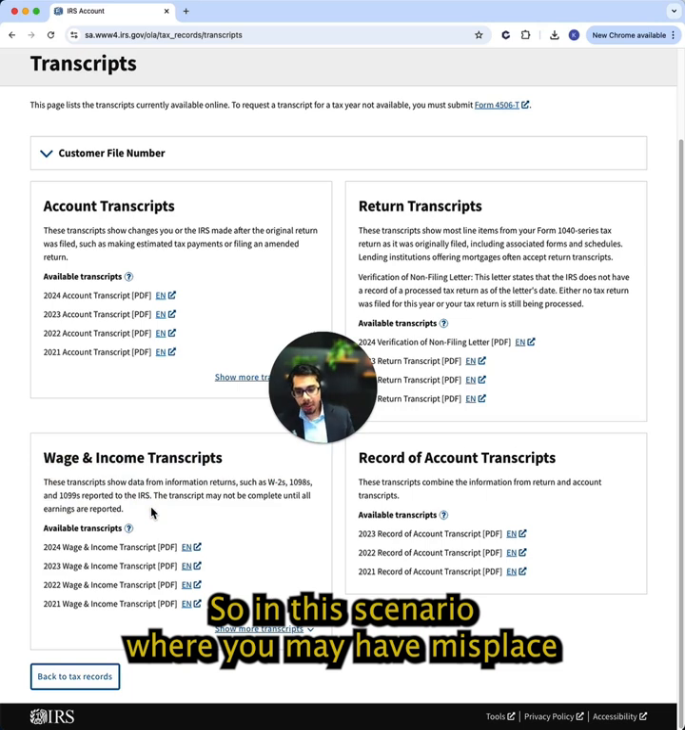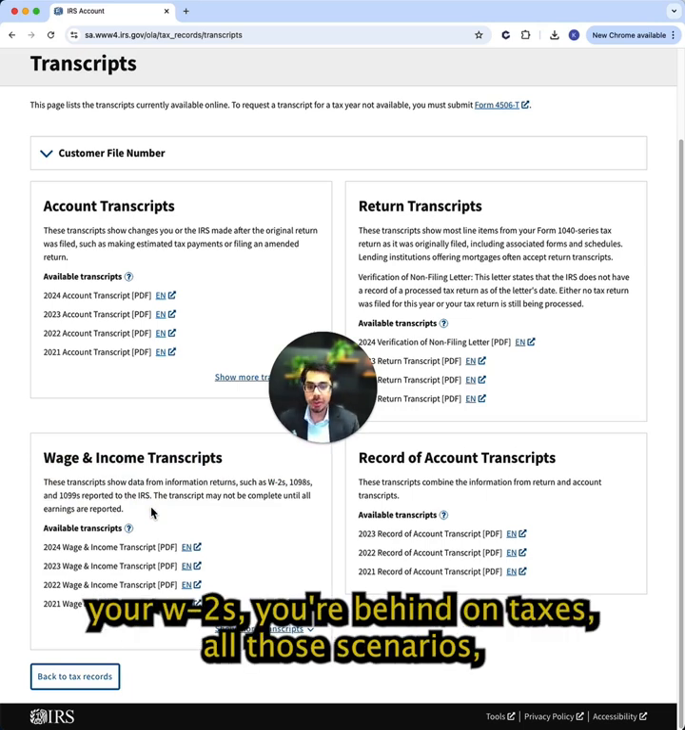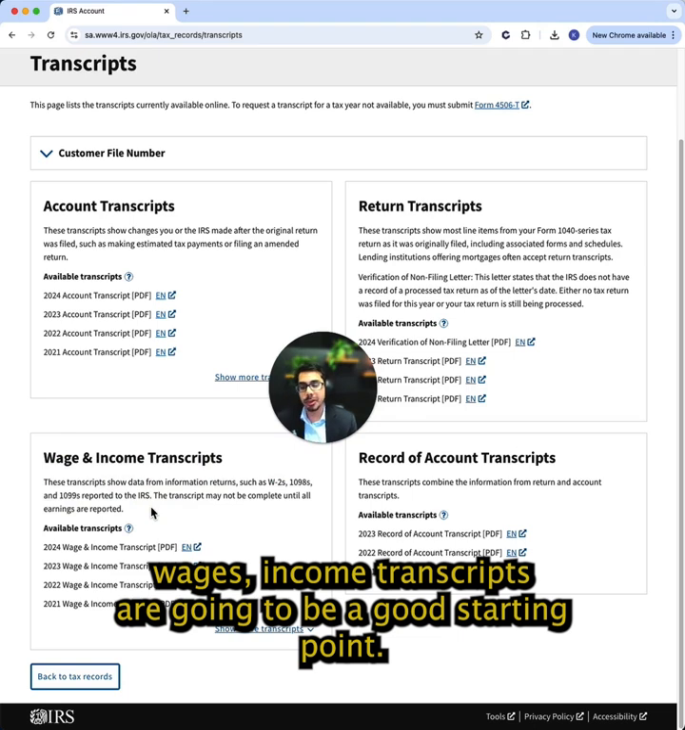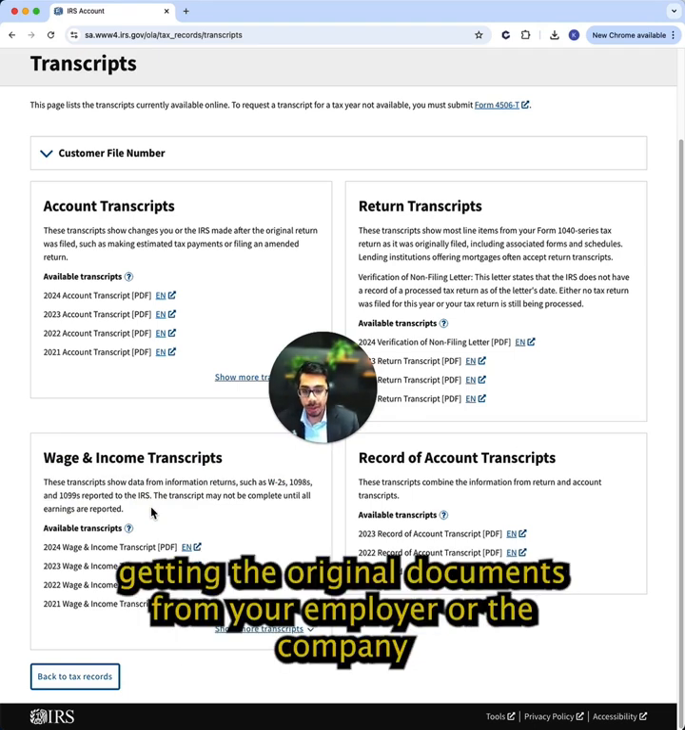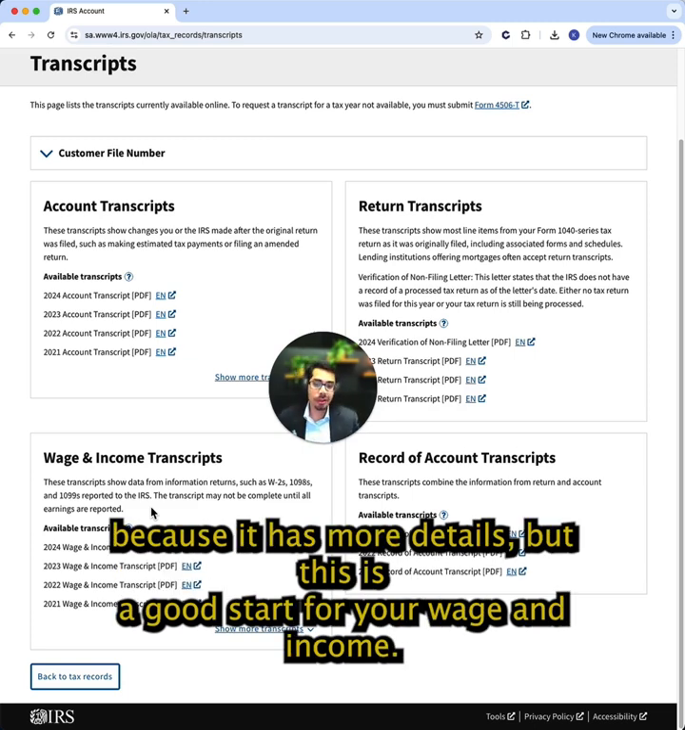So in the scenario where you may have misplaced your W-2s, you're behind on taxes, all those scenarios, wage and income transcripts are going to be a good starting point. I would still recommend getting the original documents from your employer or the company because it has more details, but this is a good start for your wage and income transcripts.